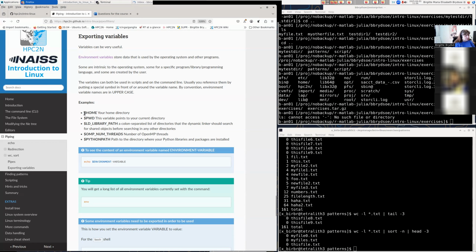So $HOME is your home directory. $PWD is a variable that points to your current directory, the same as print working directory. LD_LIBRARY_PATH will contain a colon-separated list of directories that the dynamic linker should search for shared objects before searching in any other directory.